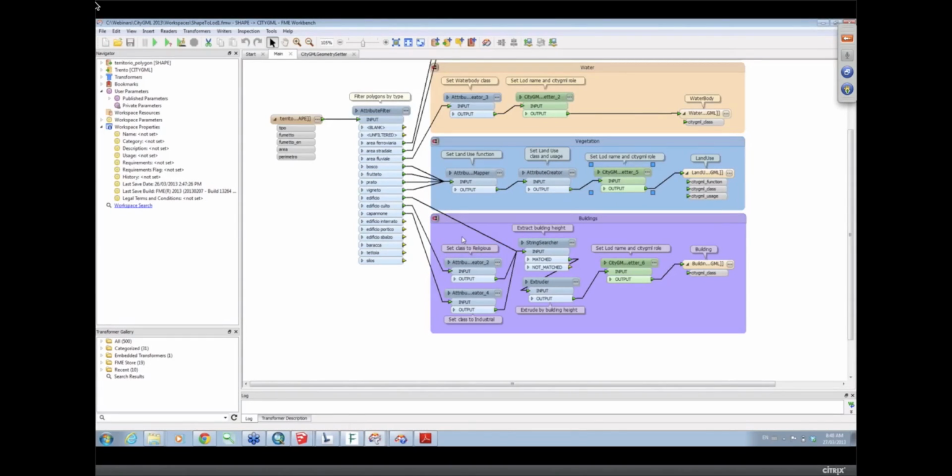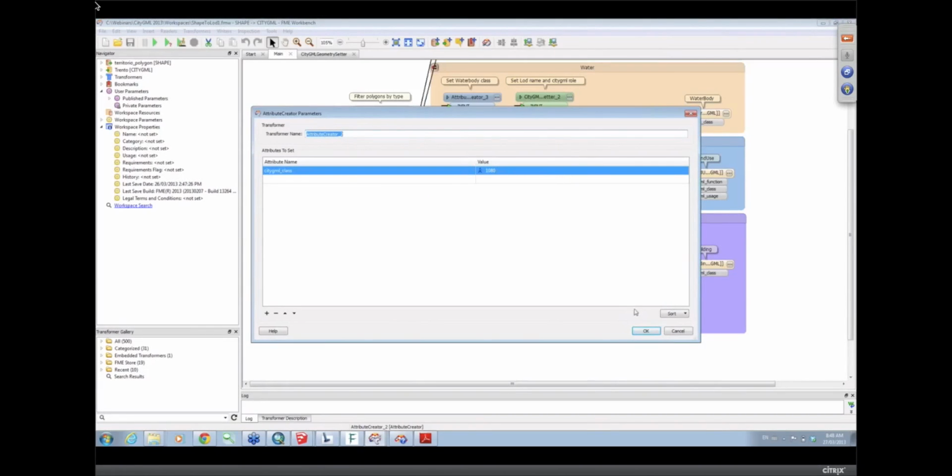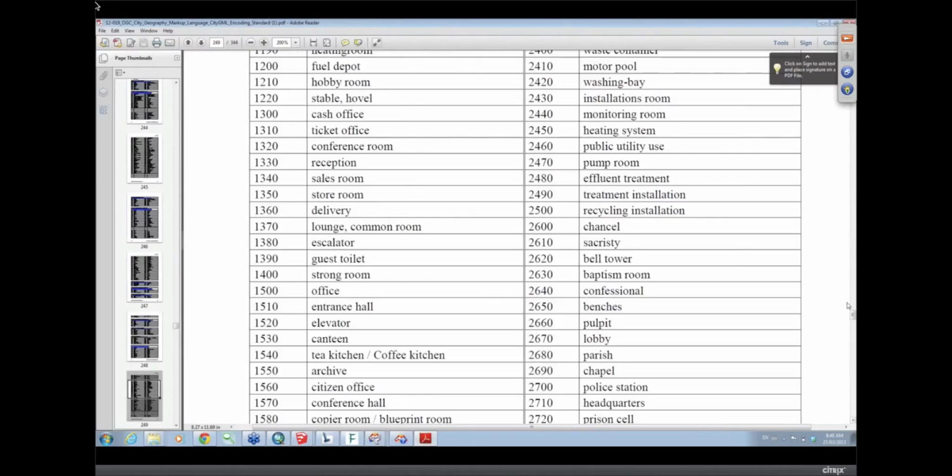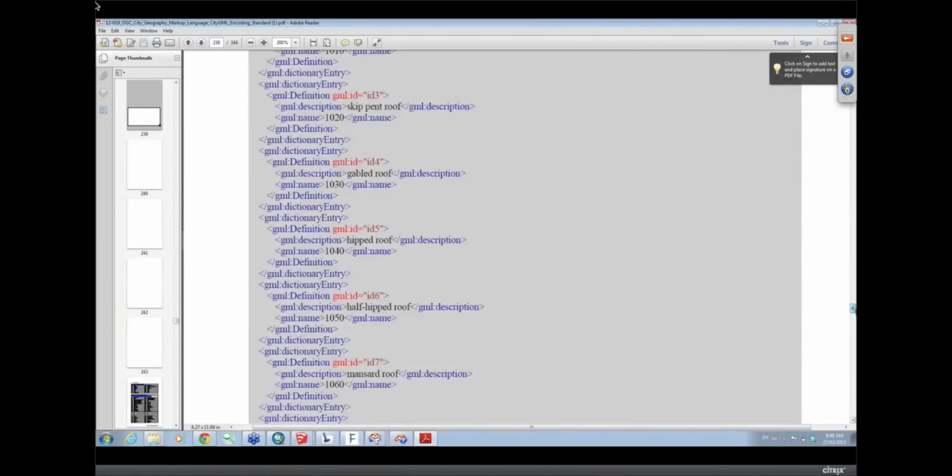Now, the buildings are the most interesting. We have three different types of buildings. We have basic buildings, we have churches, and we have warehouses. For the churches and the warehouses, we set their class to the correct one for that. And the classes I've been essentially looking up within the CityGML specs here.